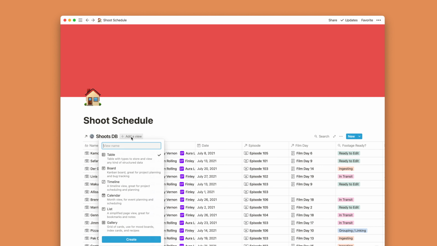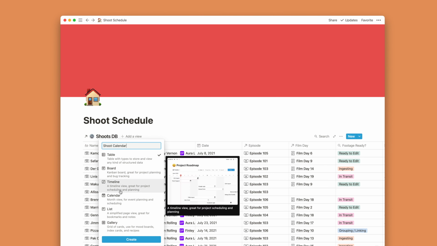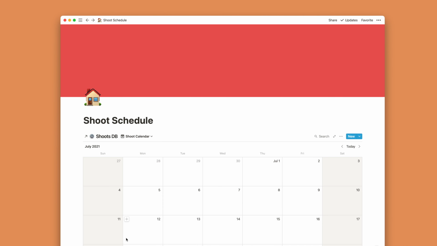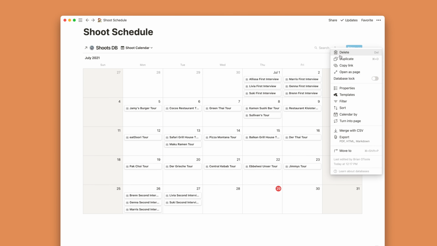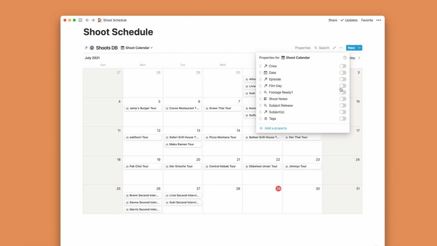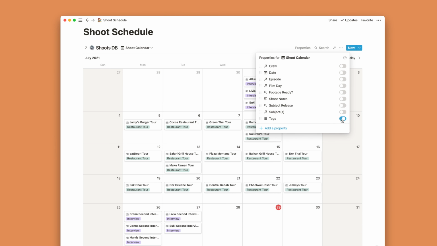So, add a view, name it Shoot Calendar, and select Calendar. Nice, so you can see that we have this calendar view now, but as you just saw, there's a lot more information in the Shoots DB that we're not seeing right now. So we could decide which properties might be handy to display in this new view that we've created. So click these 3 dots, select Properties, and turn on Tags.